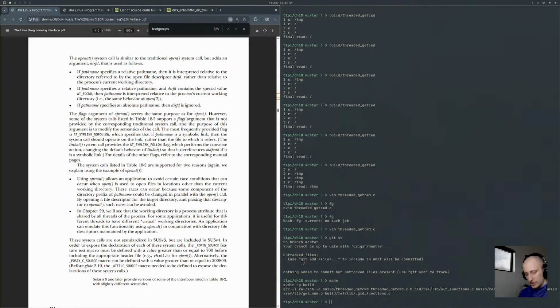In chapter 29, we'll see that the working directory is a process attribute that is shared by all threads. So that's what we demonstrated in our little program there. Of the process, for some applications, it is useful for different threads to have different virtual working directories. An application can emulate this functionality using openat in conjunction with directory file descriptors maintained by the application. You can use thread local storage, or you can store stuff on the thread stack, or store things on the heap referenced by the thread stack.